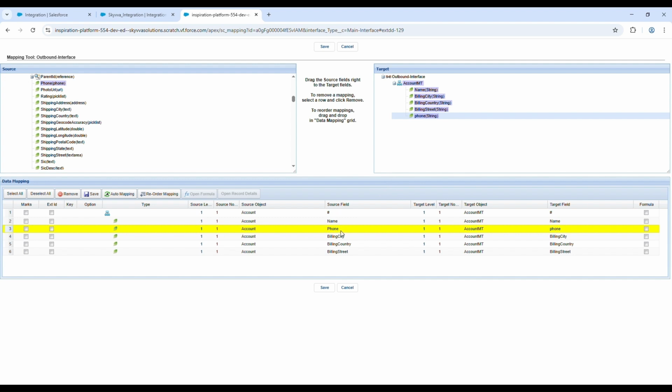This completes the outbound flat mapping, including how to map fields and reorder them using the Reorder Mapping feature. And that's how we set up mapping for an outbound interface in the mapping tool.